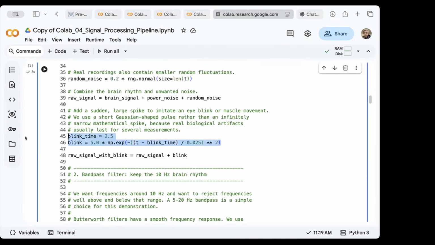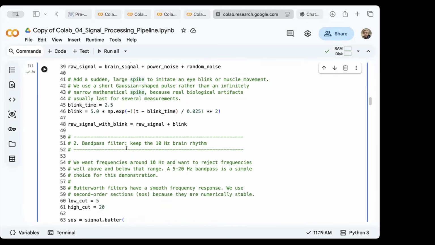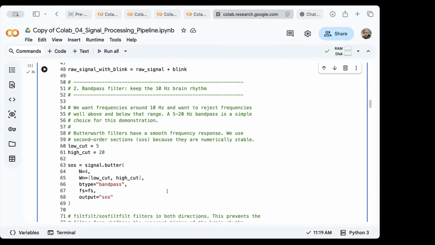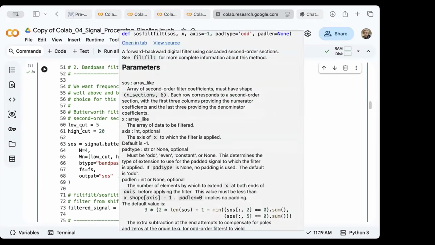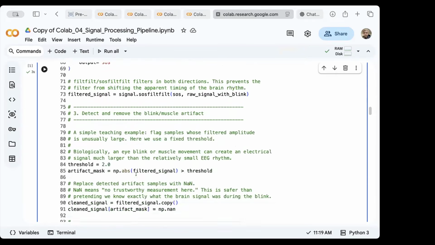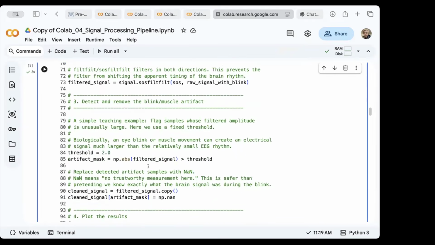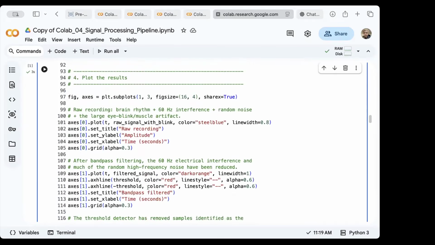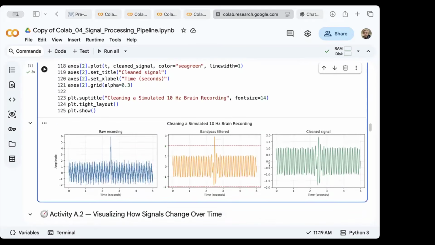It also added some blink at a specific time point. And if we wanted to, we would need to specify where exactly to add it. Okay, then it explained, we asked to explain how Nyquist frequency works and how bandpass filtering works. It did it and left the comments. It also explained how we would detect blink and muscle artifacts using thresholding. And then it generated code for plotting the results.